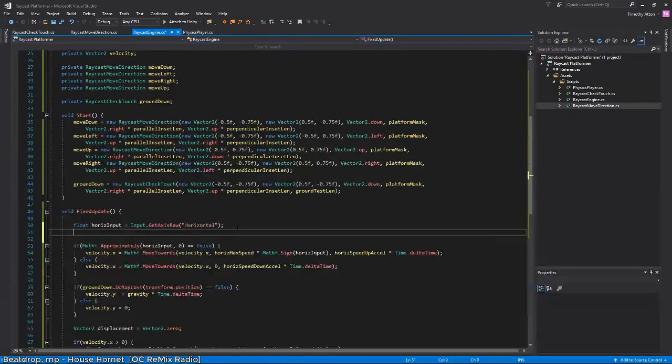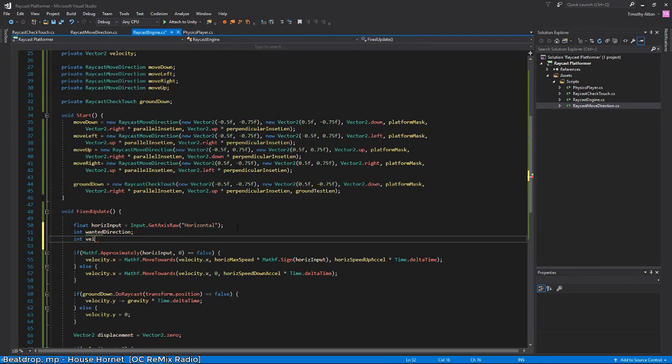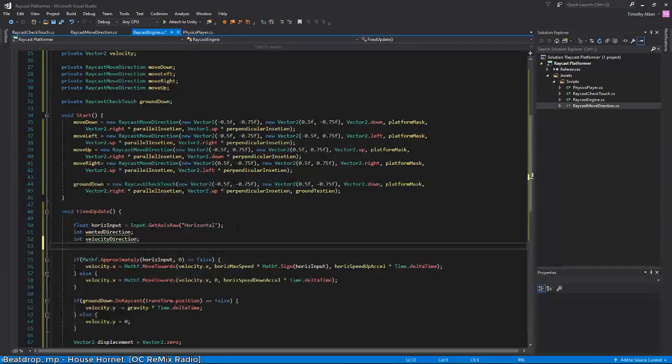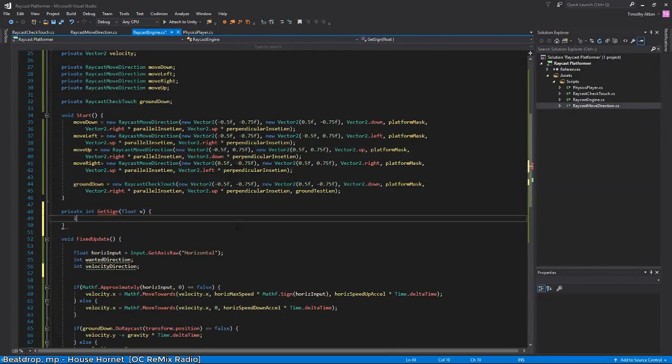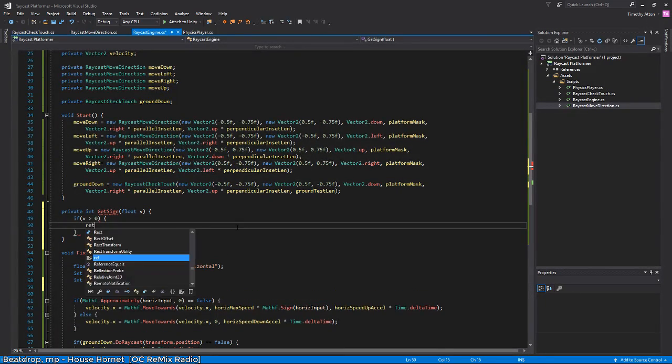So I think a good way to do this would be we'll have an int wanted direction and an int velocity direction. And by inspecting if these match or not, we can tell exactly what we need to do. So, horiz input, well actually let's make a little helper function here. Private int get sign, and we'll have some value here. If value is greater than 0, then we'll return 1.